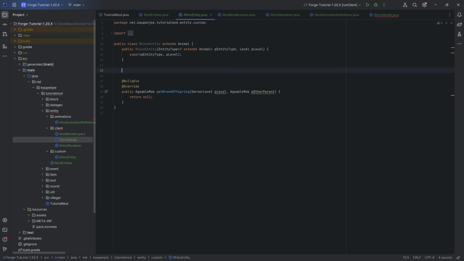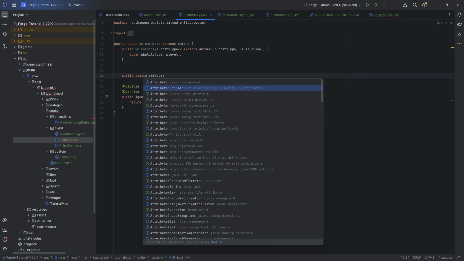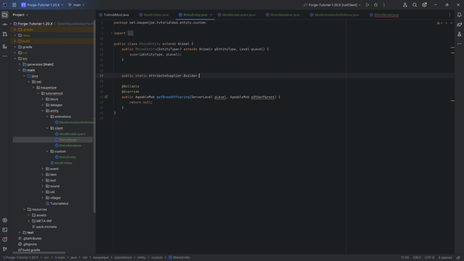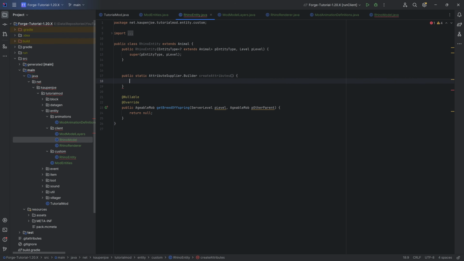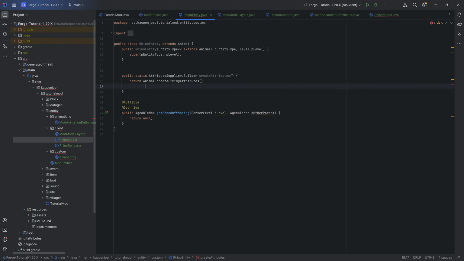Right, for an entity, we also need two things that are very, very important. The first thing is a public static AttributeSupplier.Builder, and that's going to be the createAttributes. This is extremely important. We definitely need this. And this is going to return Animal.createLivingAttributes. And then we're going to add some attributes to it.